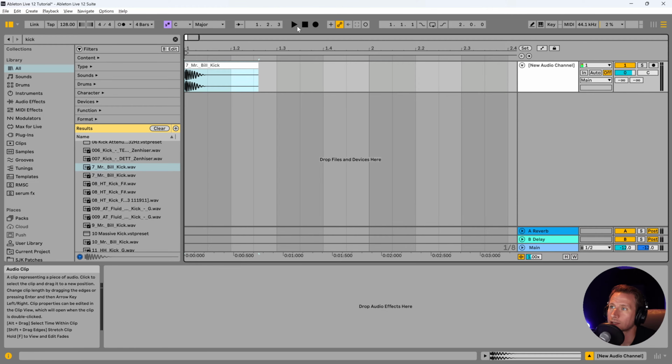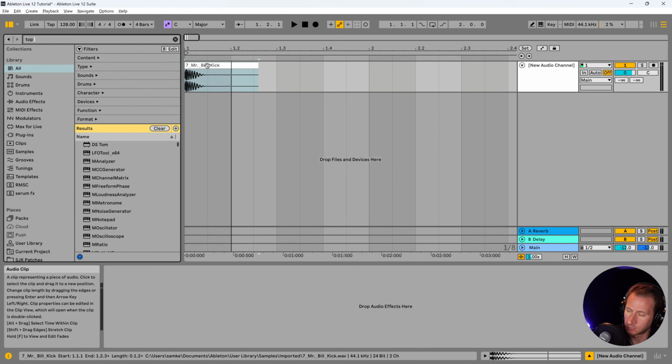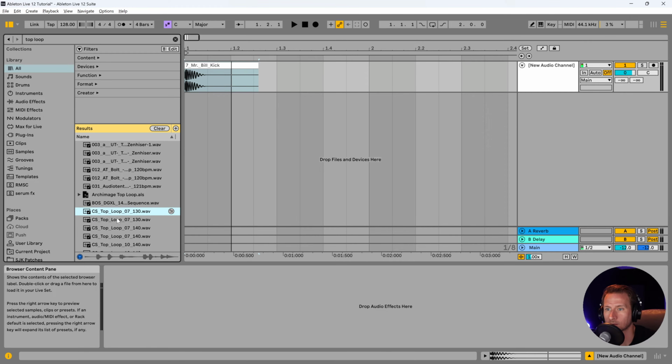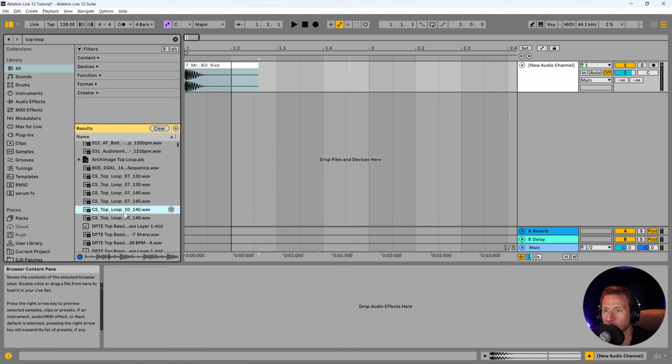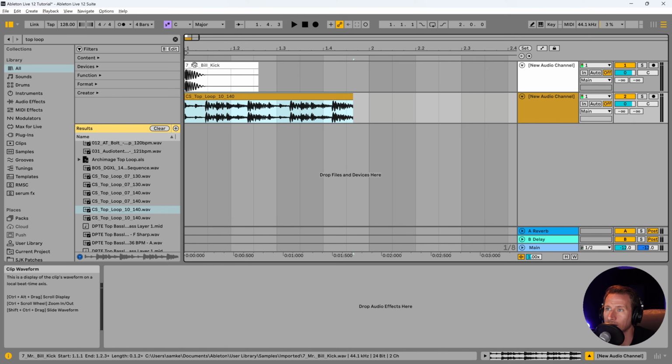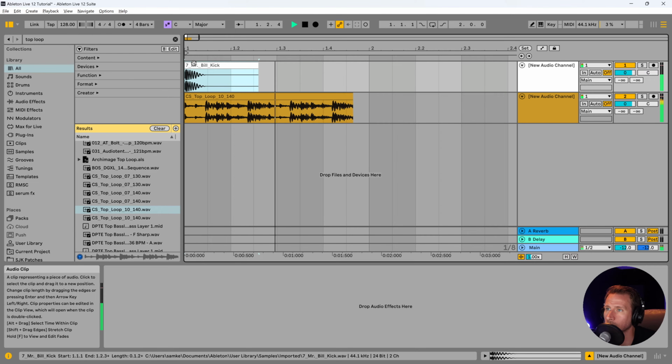And so we can listen back to our kick now. Or we can just press the space bar to listen back, which is what most people do. And so we could just keep going with this if we want, right? We could just search for a top loop now. Drag stuff in. Now we've got a kick and a top loop.